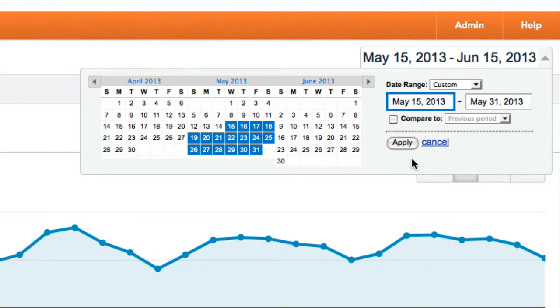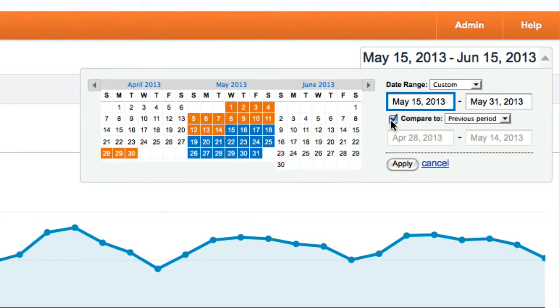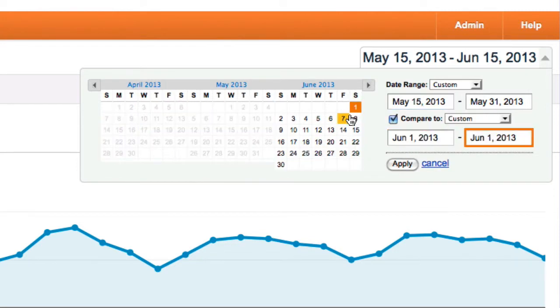So you can also compare specific time frames. If you want to compare week to week or month to month or year to year, all you have to do is set the first date the normal way, then check the box next to compare to, and then choose the dates you want to compare it to.